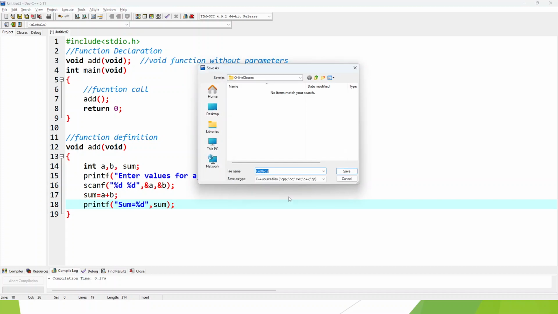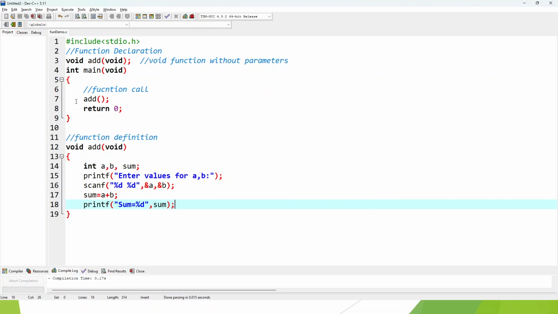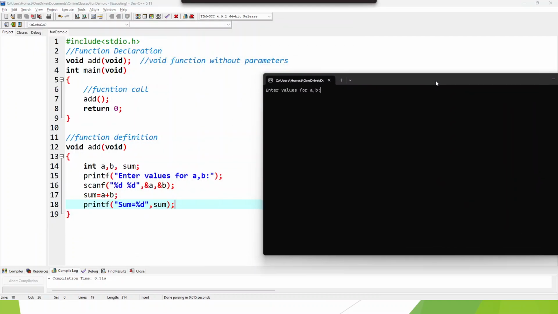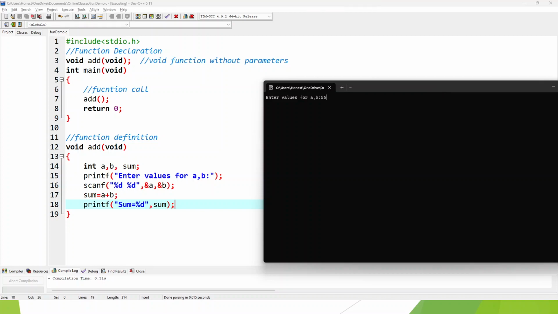Okay, so here fun demo dot c, override it. My program got saved and I just have to compile. As you can see, no errors. Now execute. It is asking me to input a, b values. So 56 first value, 23 second value. So sum 79. And from where are we getting this whole thing? From the user defined function only, because we are not doing anything in the main.